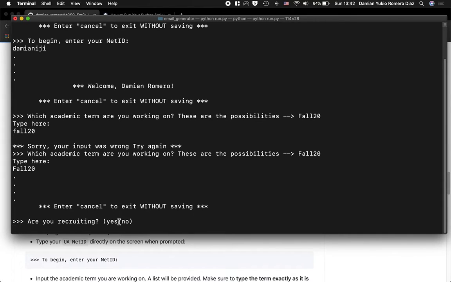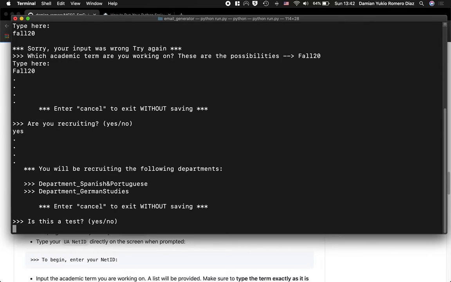Now here, it doesn't matter what I choose. I can choose no or yes. Whatever I choose, it's going to be the same result, because right now the program only works for recruiting. In the future, I might add functionalities, for instance, for generating follow-up emails, which is going to help us be consistent in our responses. But here, I'll say yes, I am recruiting. Like I said, if I say no, it's going to show the same information.